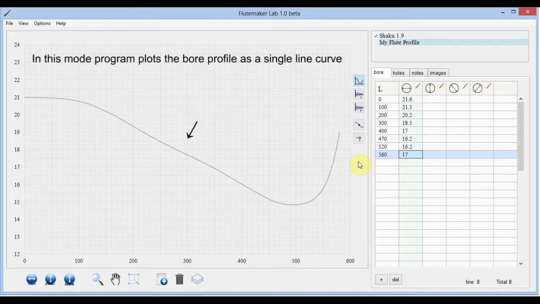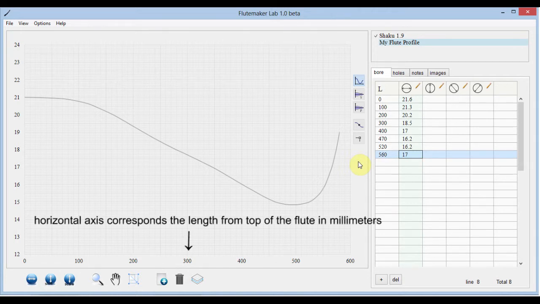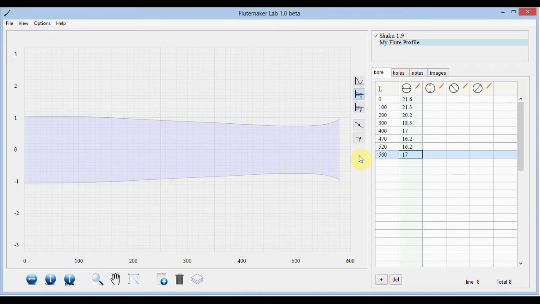In this mode, the program plots the Bohr profile as a single line curve. The vertical axis corresponds to the Bohr diameter in millimeters. The horizontal axis corresponds to the length from the top of the flute in millimeters. Let's switch on the second mode of visualization.